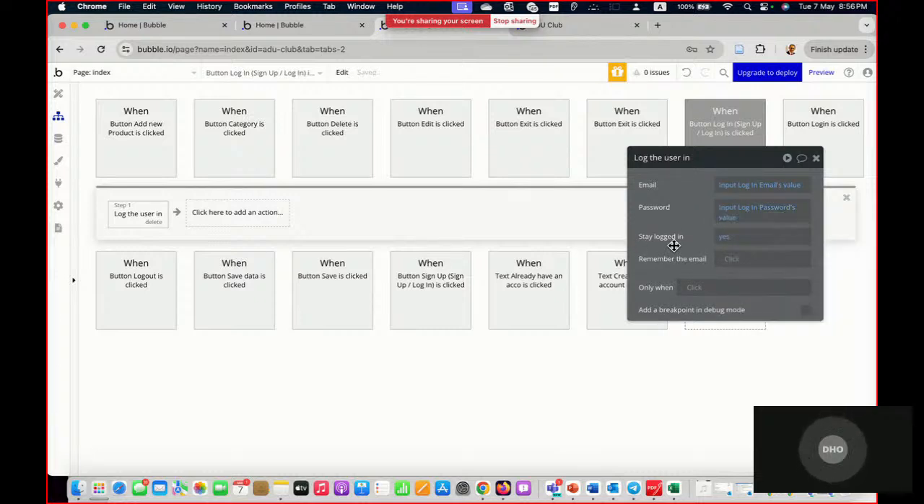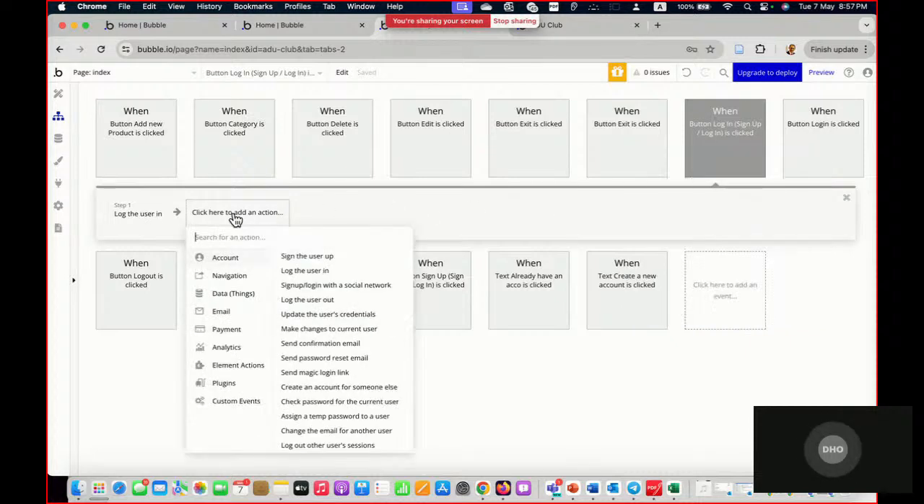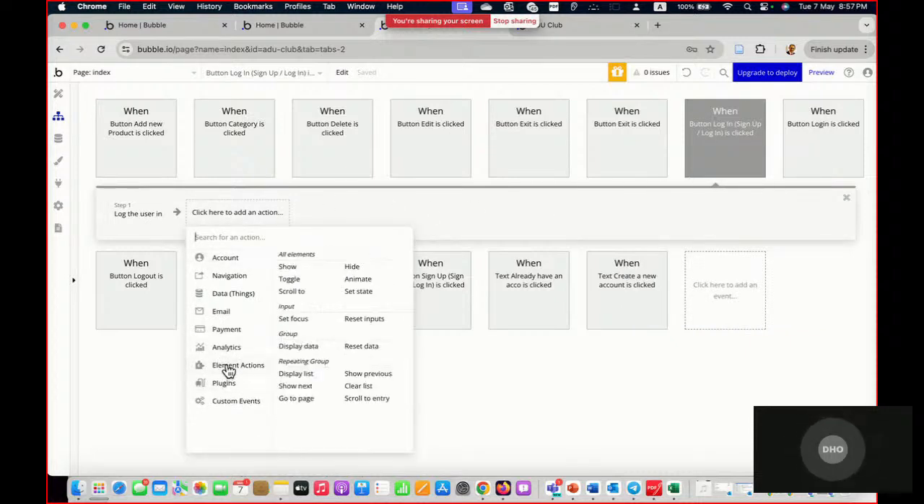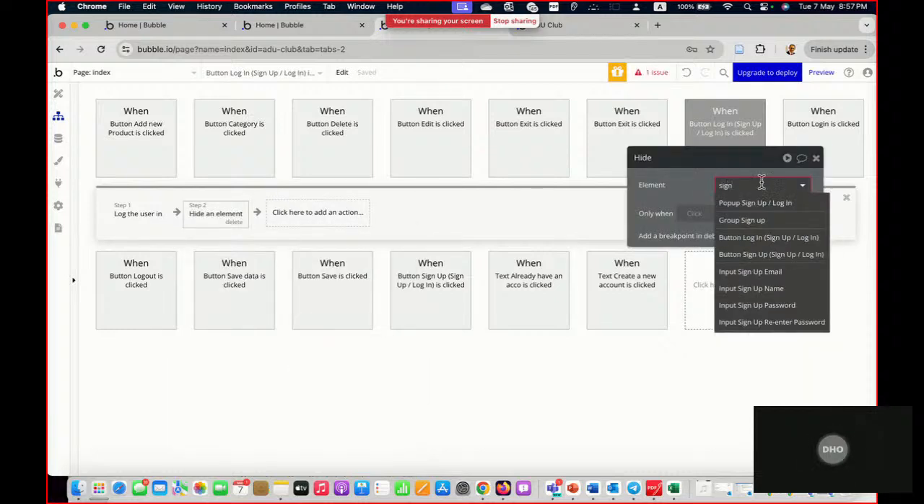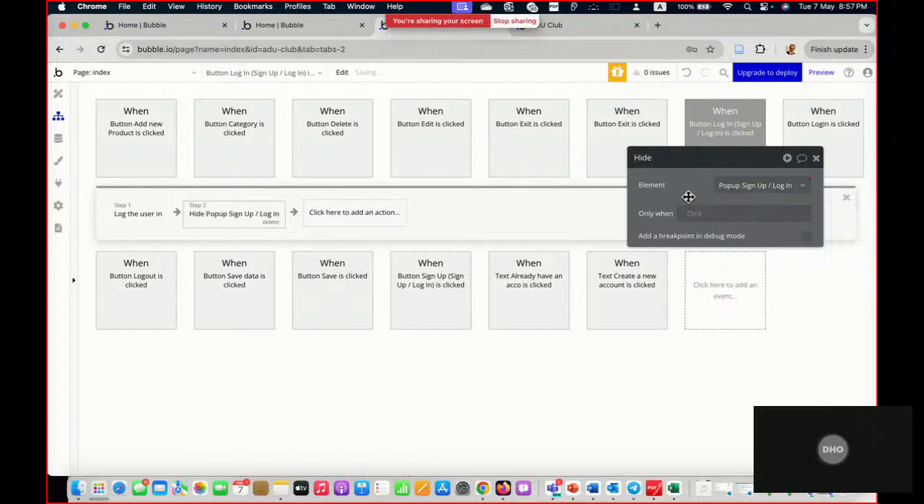Now it's saying here "stay logged in." You can add this option for the user using a checkbox, but leave it as it is for now. And "remember the email", I'm not going to do that. Once we do that, we need to hide that form. So you can hide which form? The sign up one, this pop-up sign up. We need to hide it so it goes away.